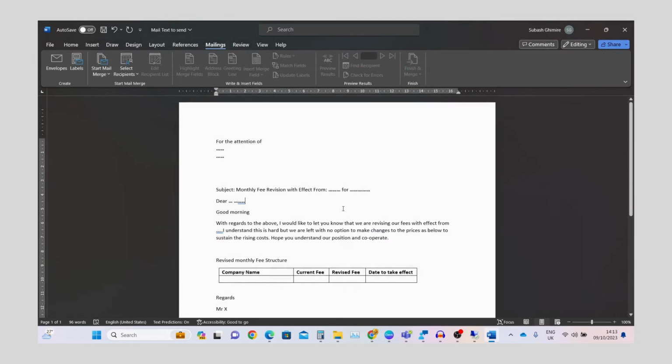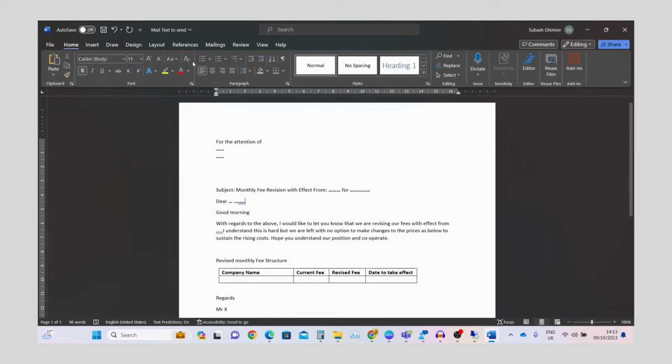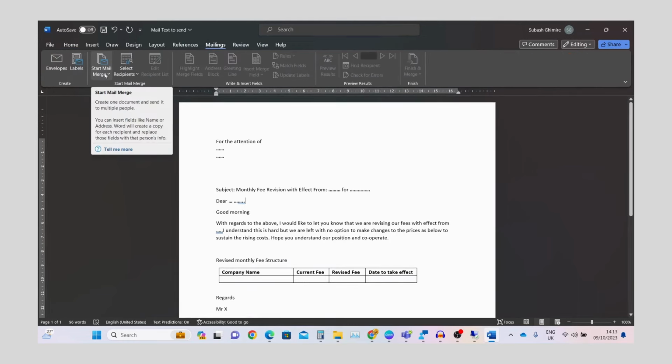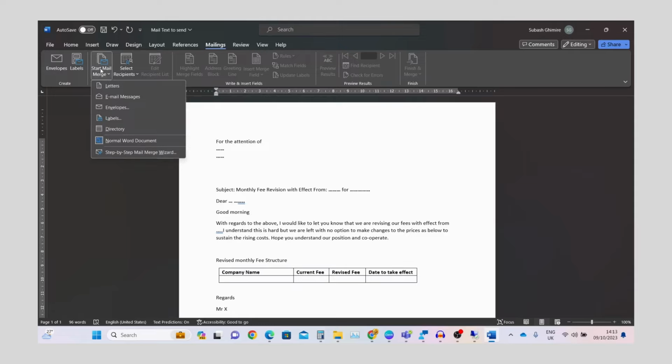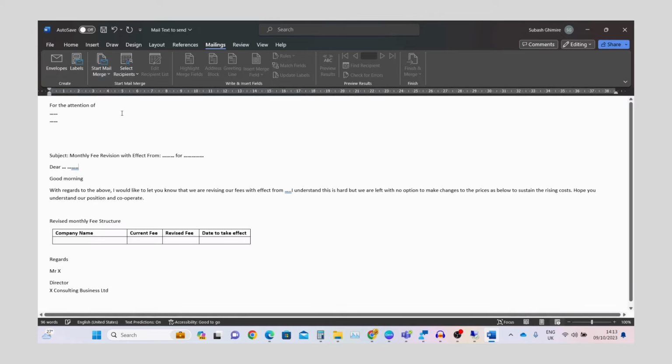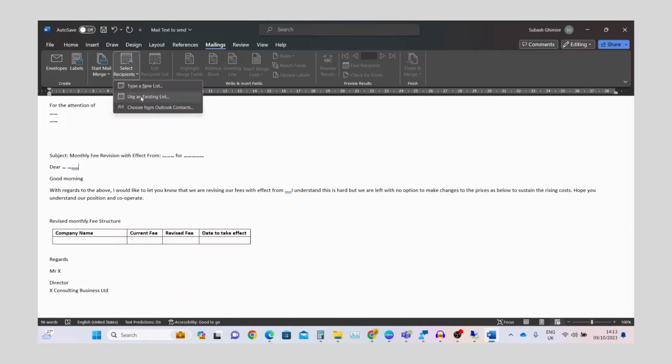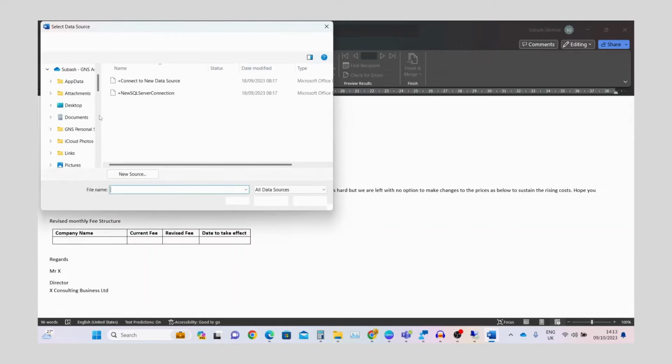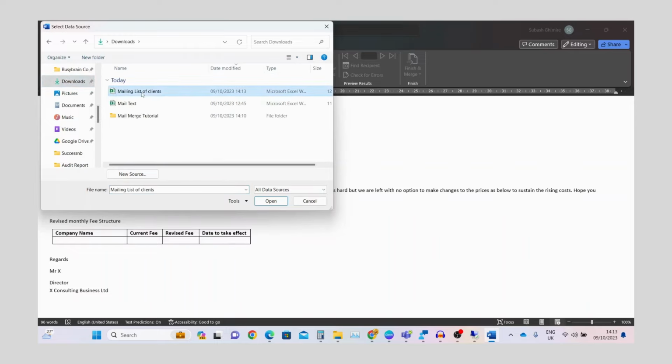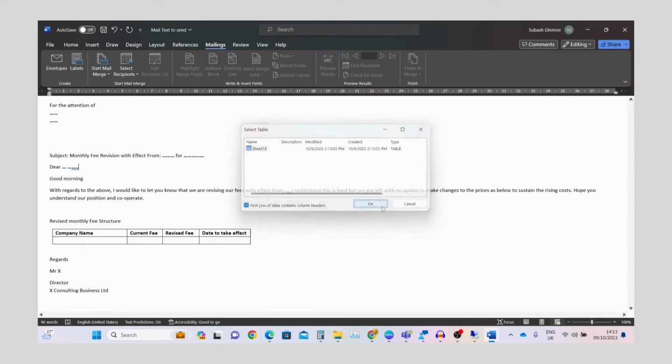Now let's go to the Word file, click on the Mailings tab, Start Mail Merge, then E-mail Messages. Now click on Select Recipients and use an existing list, because we have already prepared a list of our email contacts. So point to the list, point to the path, click OK.